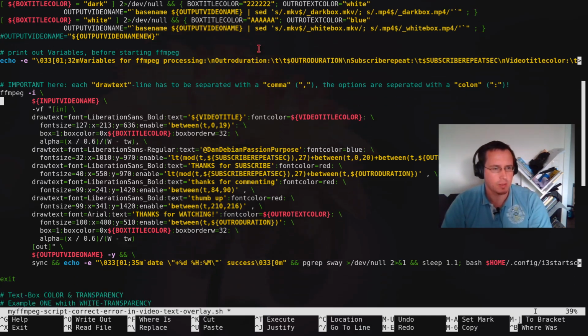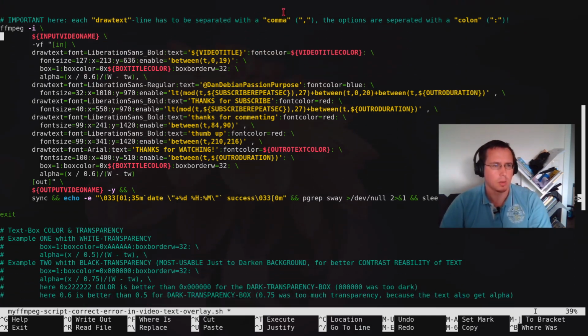And here's the main ffmpeg command, and here we see this is important in a script so it doesn't interpret the line break, the backslash. ffmpeg -i, where i is the input name. I could have written this a bit differently, but it's not important in this case. And then I have all the options here.